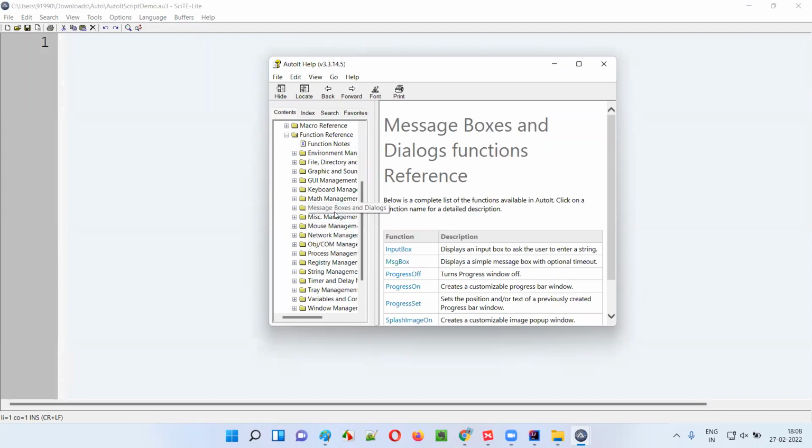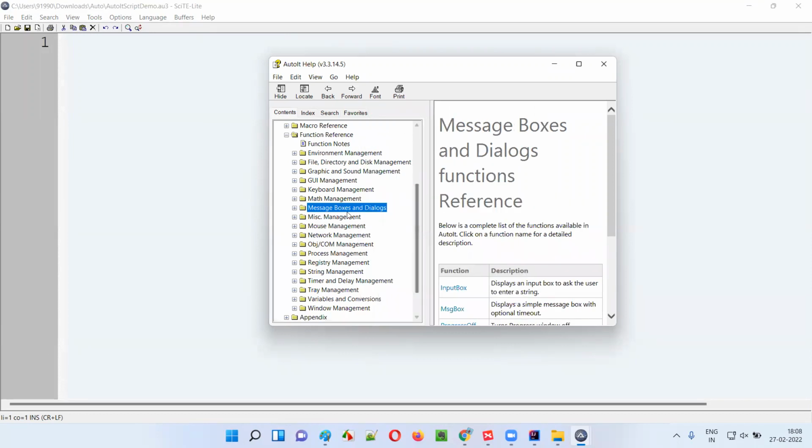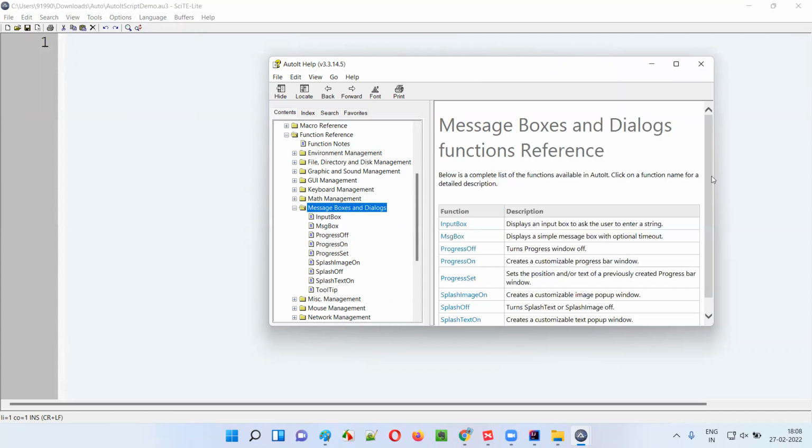Okay. So there is something like message boxes, guys. Message boxes and dialogues. So expand the message boxes. You see there are a lot of different message boxes: input box, message box, progress, and a lot of things. So what I will do is I just select this message box and dialog, and okay.